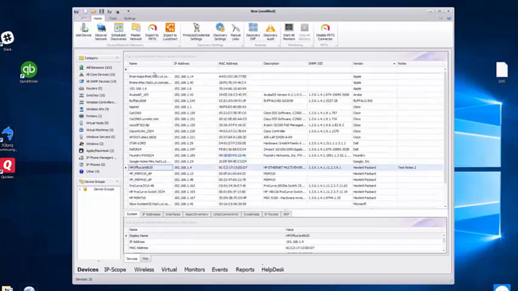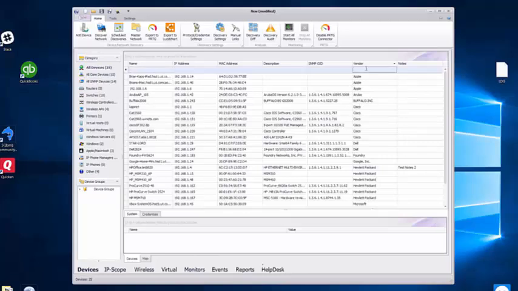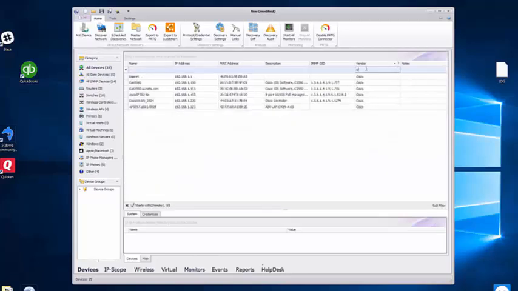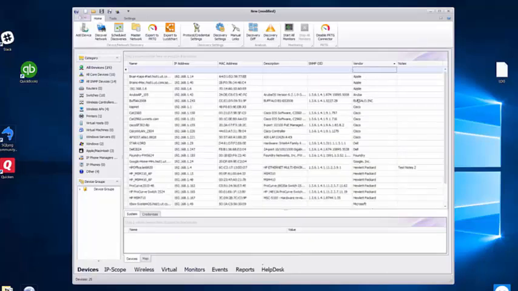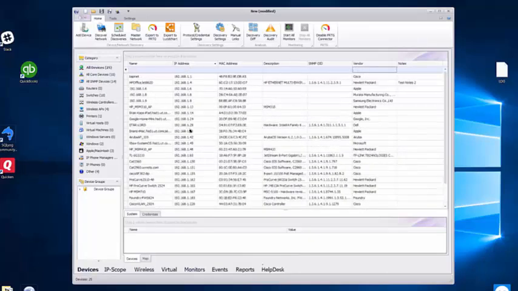So if you were looking for something specific, like if I wanted just to look at the Cisco devices on my network, I simply type in that filter, and you'll filter it down to what you can see there. We'll go back here, and again, down here on the left, you'll see a list of all of our devices.